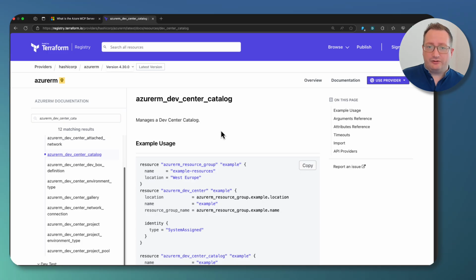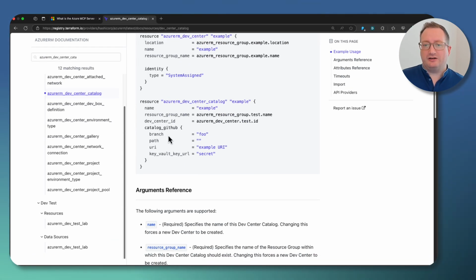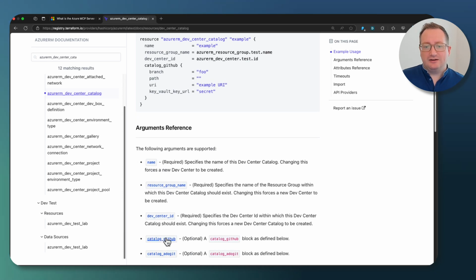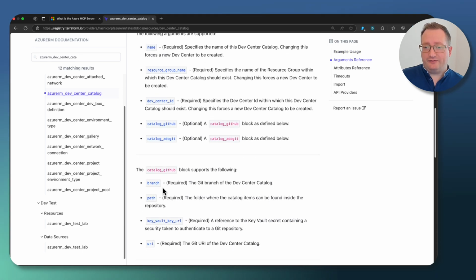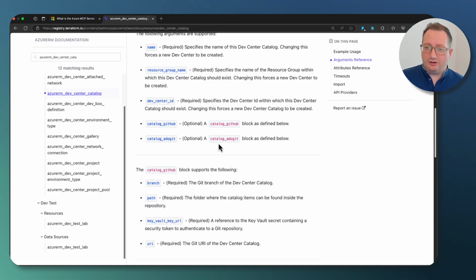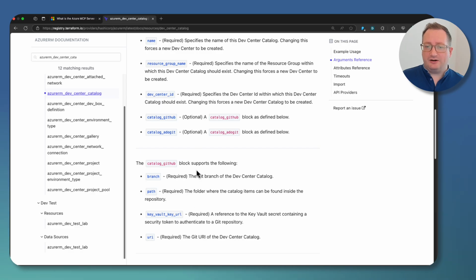So I can go to the Terraform registry and see that, okay, when I have a Dev Center catalog, I have the following elements. I have the resource group name, the Dev Center ID, the different blocks that I have, an optional block for catalog GitHub, an optional block for catalog Ado Git. And then I have those settings that are required.